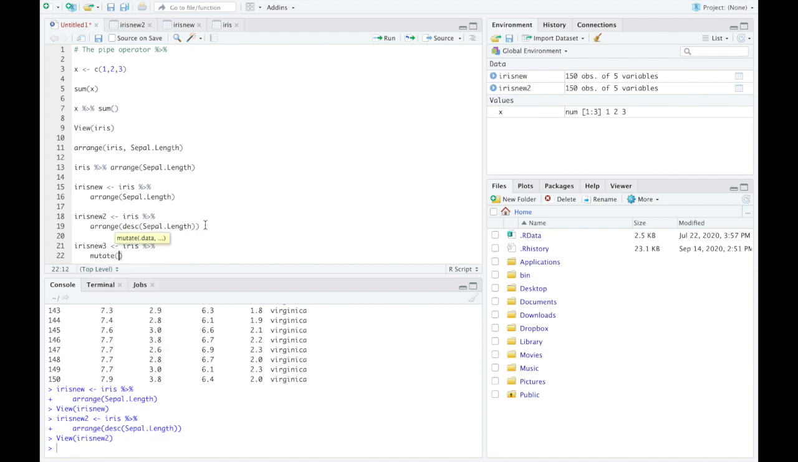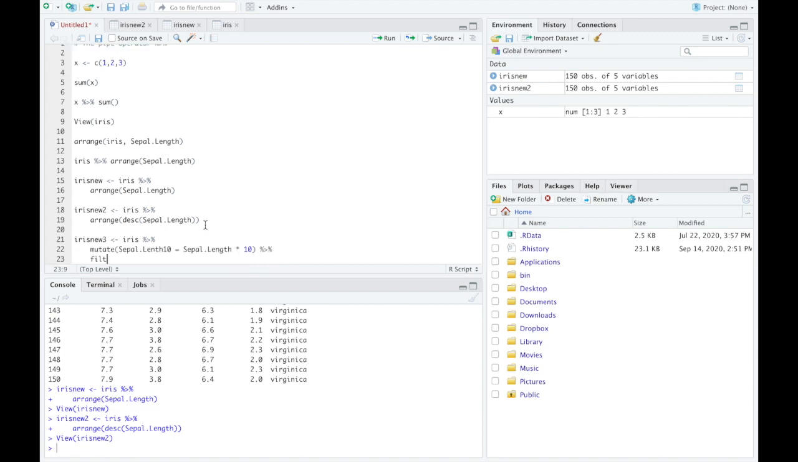This mutate function is going to create a new variable in the original data set. So let's suppose that I want a variable called sepal length 10, which will be sepal length times 10. This is very naive, just for us to practice a little bit. And then let's suppose that I want to filter. This is another function. I just want to filter those observations with sepal length 10 larger than, let's say, 50. So let's run.